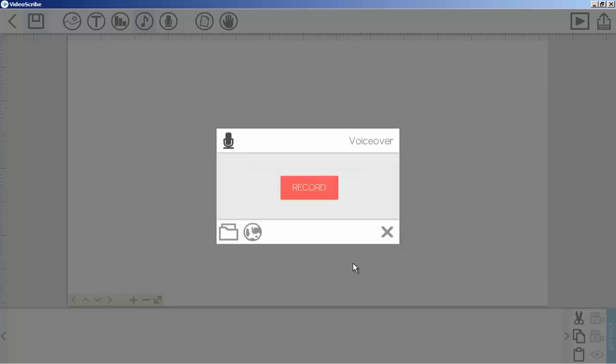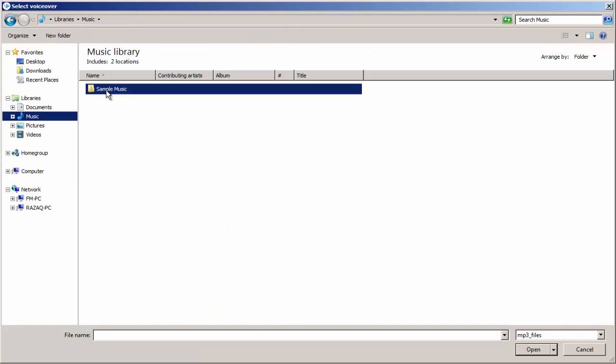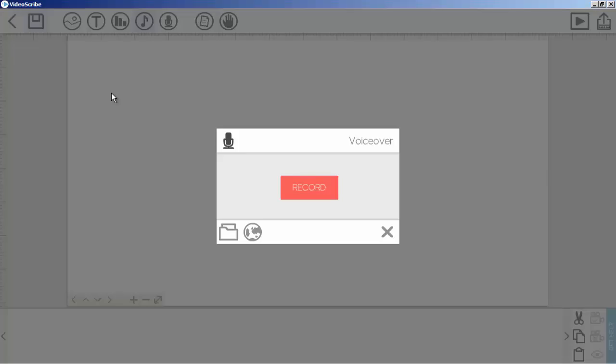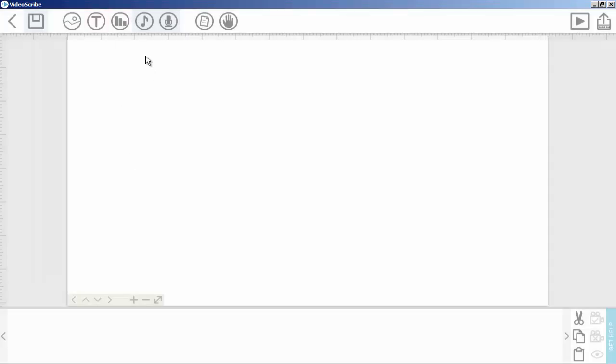Then I can click here and record my voice. But if you have already recorded a voice, or you have recorded from someone else and you want to import it in VideoScribe, you can simply click here, import mp3 sound file, and you can import your voiceover from here. Now you can see these two options are checked. It means we have used these two options.